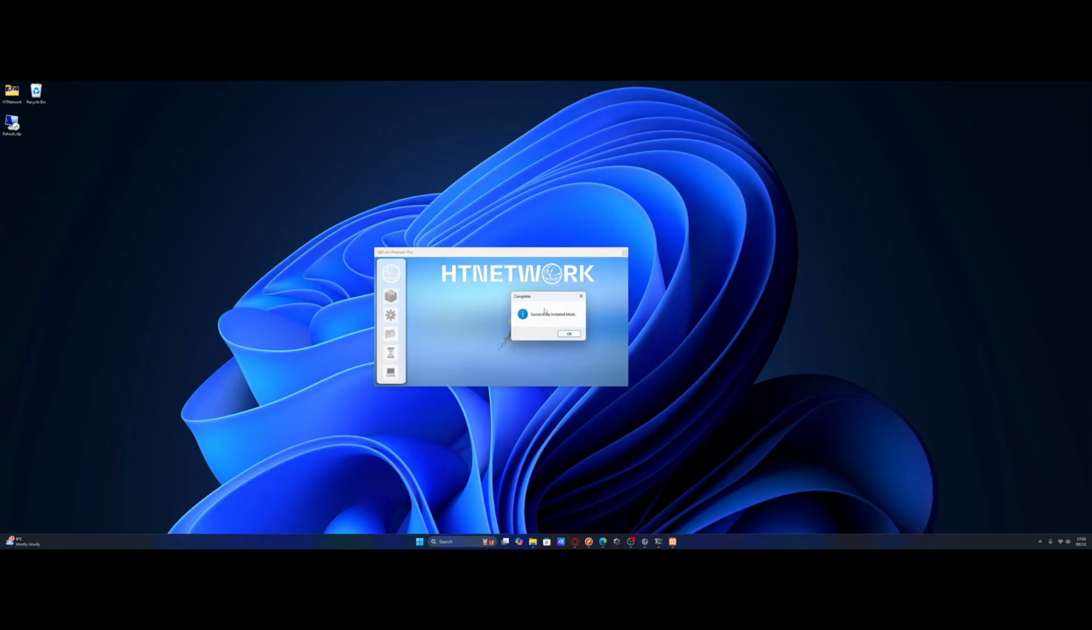Once it has finished installing all the mods, it's going to pop up saying complete and it has successfully installed the mods for you. All you got to do is hit OK and it will return to the home screen. From here, we've literally installed all of the mods automatically in one click. Super simple and easy. There's one more thing that you guys can do if you want.